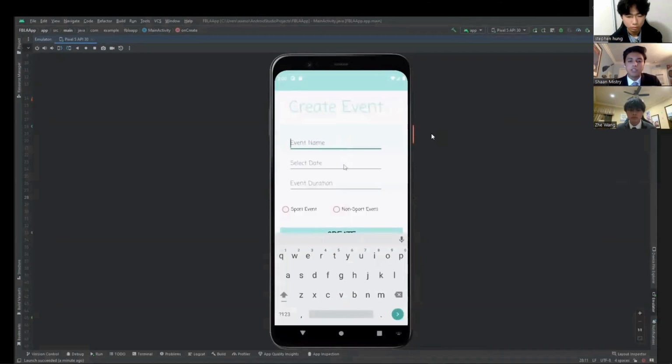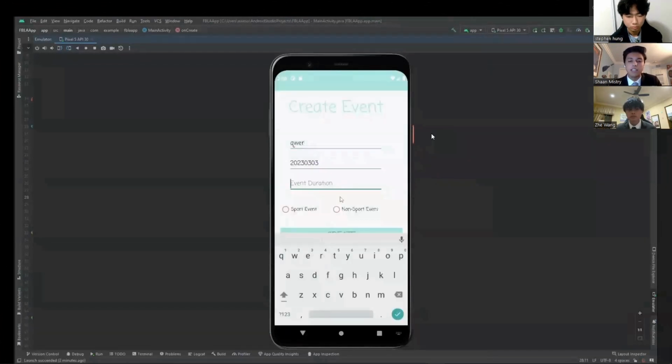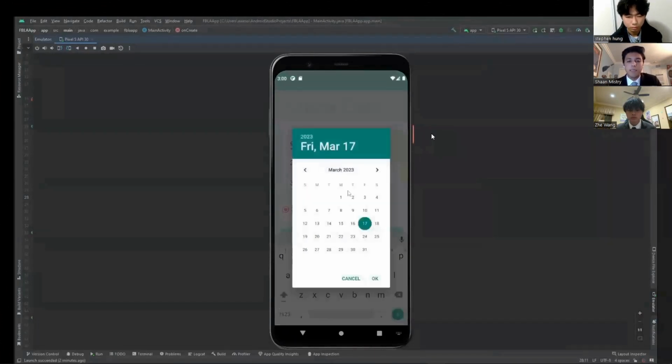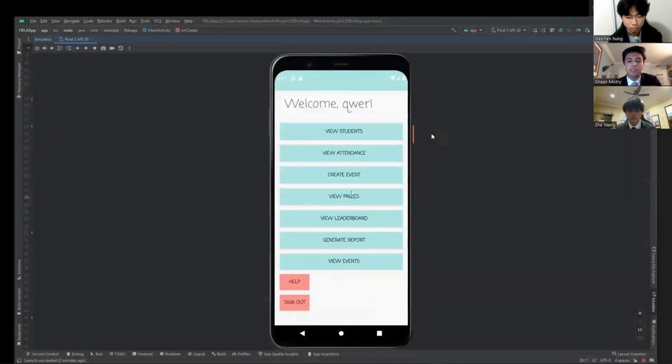You can create two events, and the program will record the name, the duration, the date, and then the event type, whether it is sport or non-sport. And after creating both of these events, you can navigate back over to the view events page, and you will see that both events have appeared.